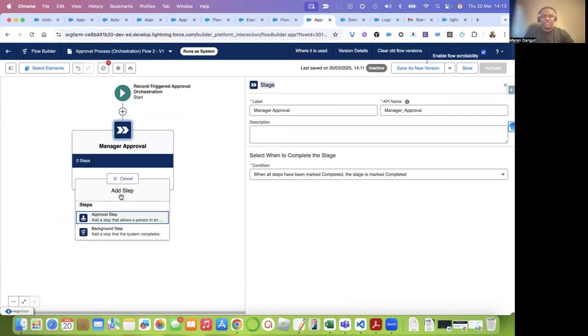So you can see under the steps, we have two options here. One is the approval step. It says approval step, add the steps that allow a person in an approval chain to approve or reject a record. So this will help you to configure the approver, whoever will approve the record.